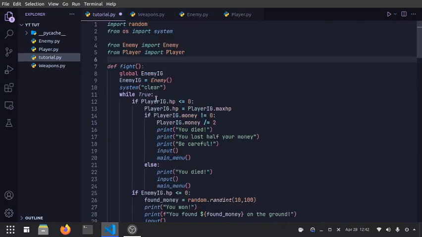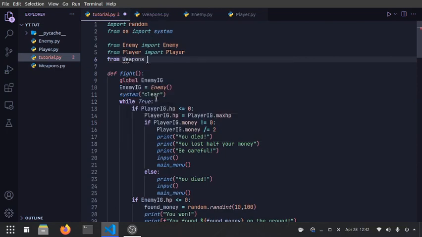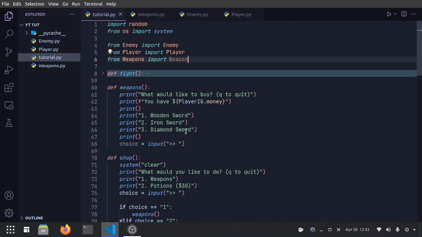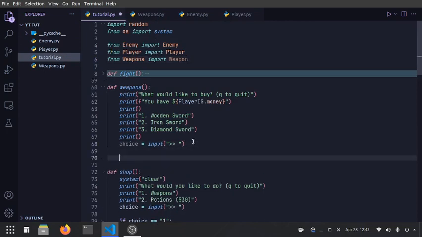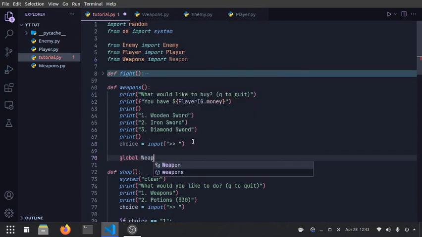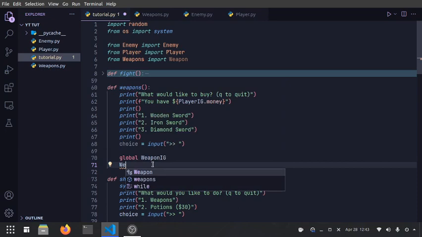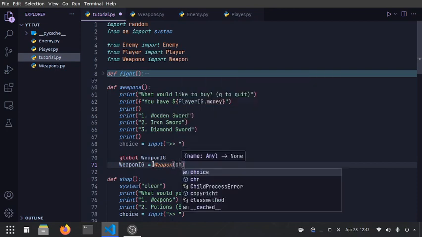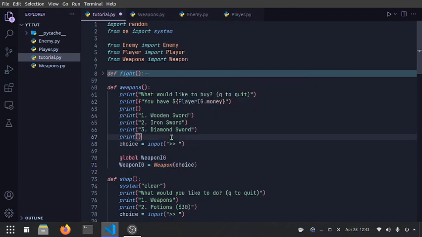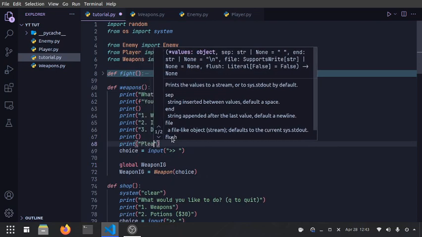Now we need to import this here. So from weapons, import weapon. Now let's just close the file because we don't need it for now. Let's do global weapon IG, just like we did with the enemy and the player, and weapon IG is equal to weapon and choice, because the choice is the, actually we need to clarify, please.